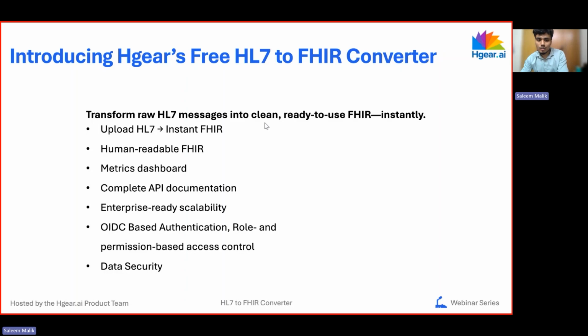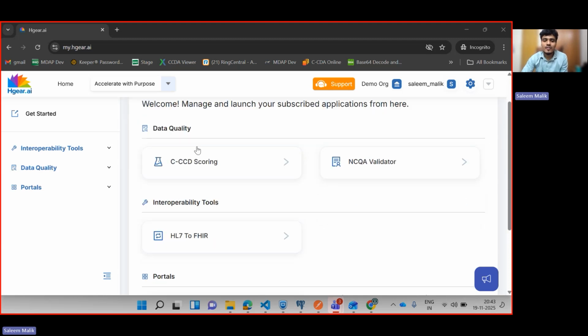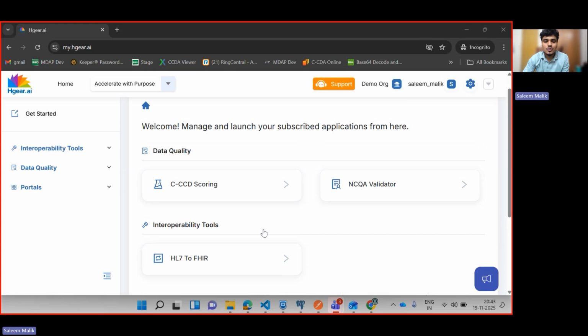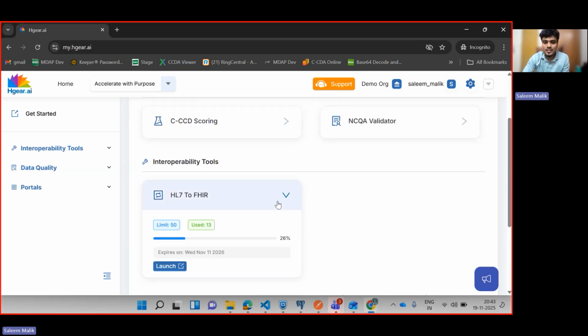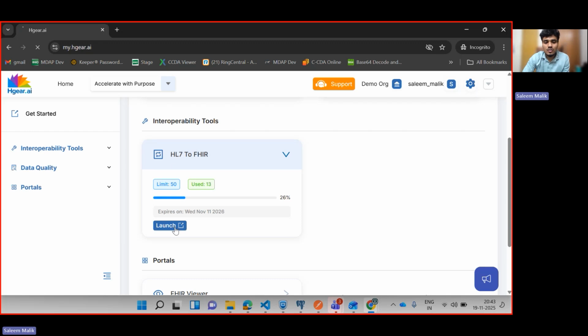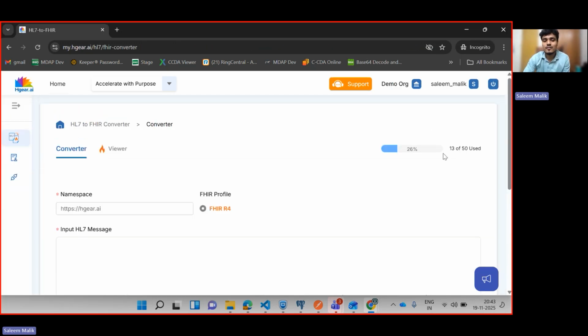Let me give you a live walkthrough. Let us see it in action. This is our HGear.ai products homepage. As I told you, we have different health accelerators. So this is how your homepage looks. Now we are going to use HL7 to FHIR. I'm going to launch this module. So here you have the HL7 to FHIR converter homepage.